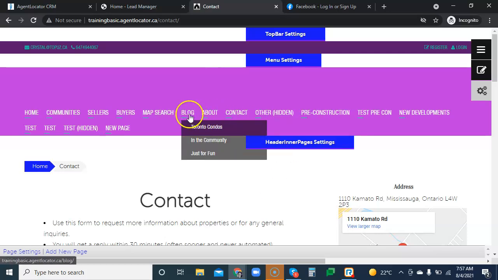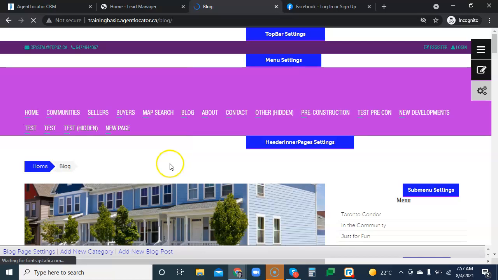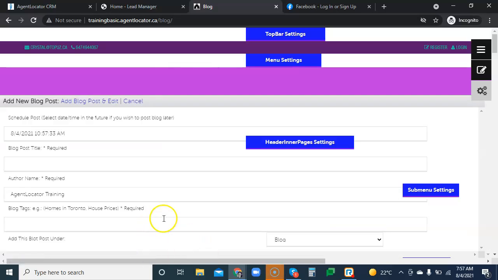So one of the ways you can do this is by blogging. So for blogging on your website, you just simply go onto your blog page here, and at the bottom you'll see that you have a few options. You can adjust the blog page settings, add a new category, so if you want to have multiple blog categories, you can do that, as well as you have that option to add a new blog post. So to add a new blog post, just simply click on that option there.